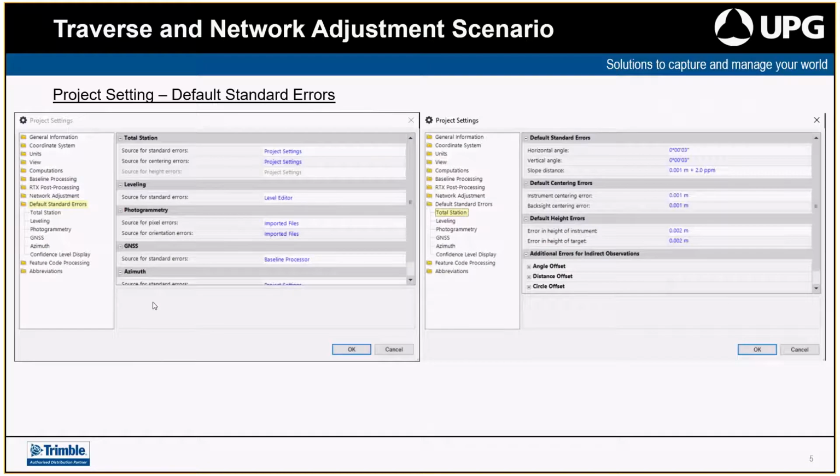So I wanted to give you a bit of screenshots of our project settings that we'd be wanting to look at. Now, this is very much horses for courses, and really does depend on how your survey instrument is set up and how your office software is set up.